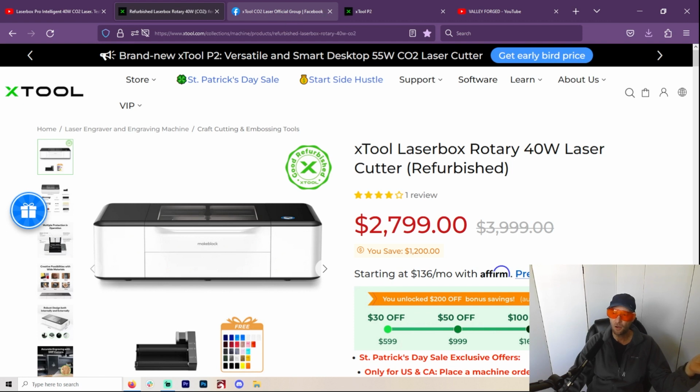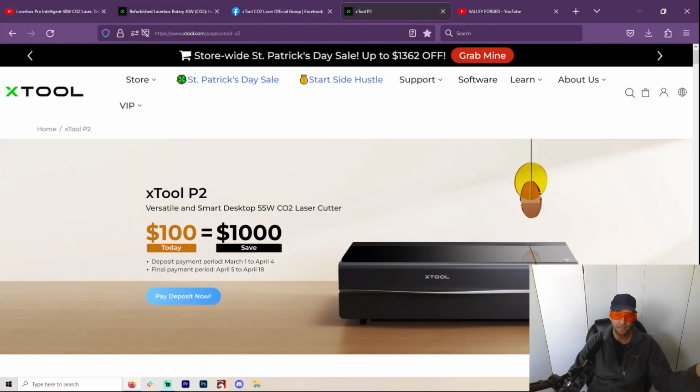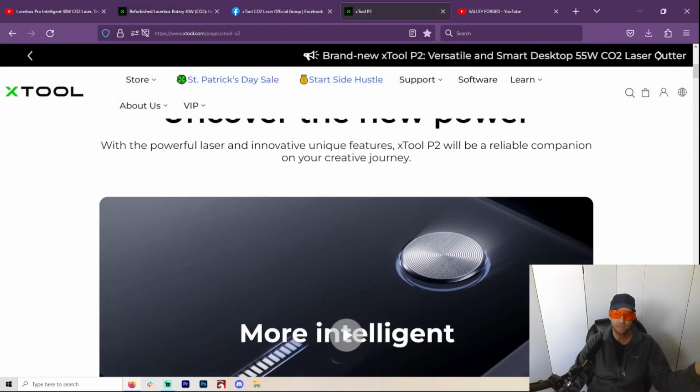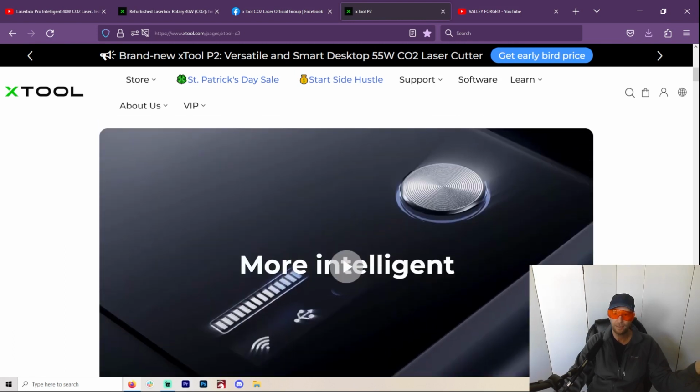But they also have a trade-in. So if you bought one of these Laser Boxes, you can trade it in for the new P2. So I'll pop that up right here, but I'll show you how to get to that as well. On their official site, they have made some changes. Here is a video that will show you some of those changes right away.